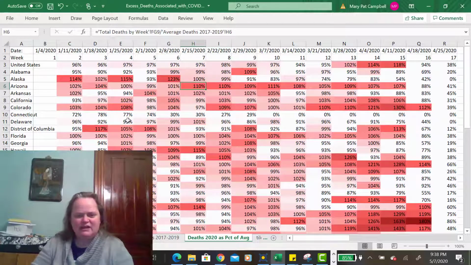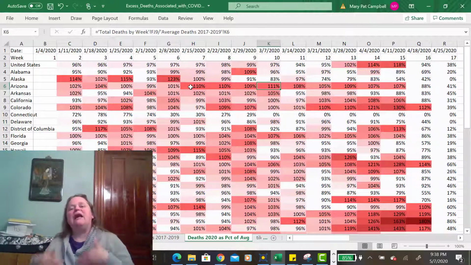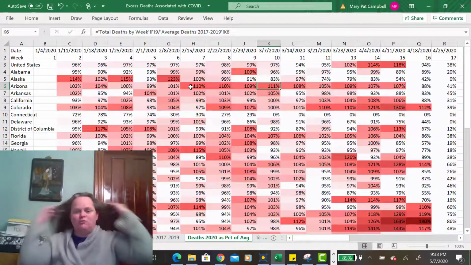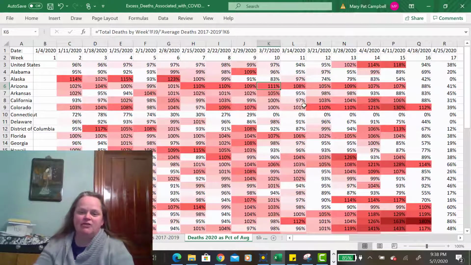With Arizona here, for example, so we see 10%. I'm not sure exactly how meaningful these numbers are, but that does seem like something. Maybe it's because Arizona had more people living there. I'm not sure what's going on with Arizona. But let's look at Colorado.